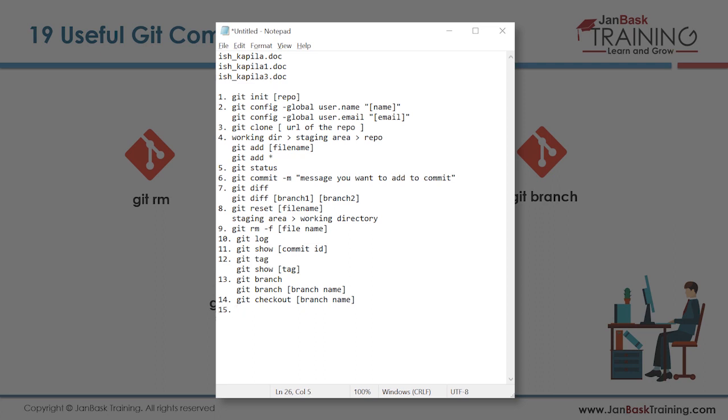Then we have git merge. Suppose now you're sitting in the master branch and you have another branch by the name branch 1 and you want to merge the changes of branch 1 in your master branch. While sitting in the master branch, you will use the command git merge and then the branch name, branch 1. Sitting in the master, you run this command, and it will merge the changes of your branch 1 to the master.